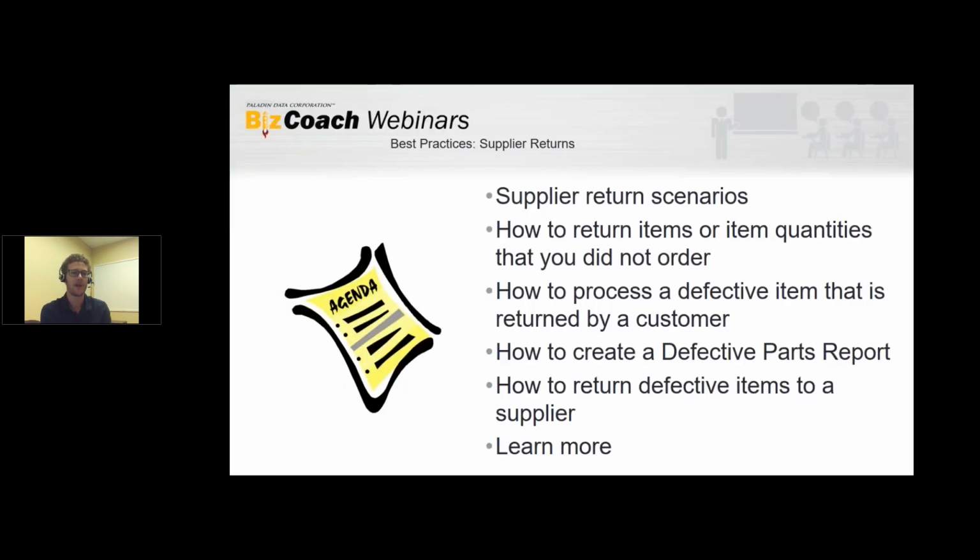Okay, so the agenda today is going over some of the return scenarios, some of the different types of returns, some of the instances we may come across when we want to do one of these returns to our customers. How to return items or item quantities that you did not order. How to process a defective item that is returned by the customer. There's a different way of doing a return to make sure that it doesn't go into your stock on hand available inventory. If they're returning a defective item, we obviously don't want to sell it again to someone else, unless they know it's a defective item and they're okay with that. We want to keep that separate from our normal, regular stock on hand inventory.